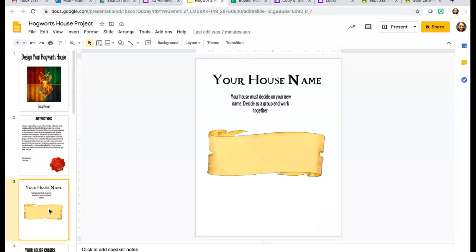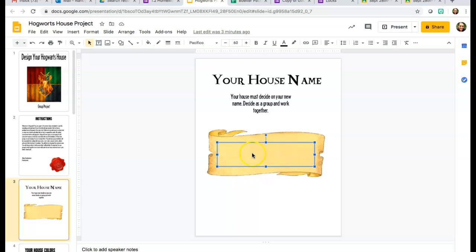So, your first thing you need to do is you must name your house. You need to come up with your name, and if you click on the scroll here, you will get a text box that you can type your name into. So you're going to type your house name into this text box.